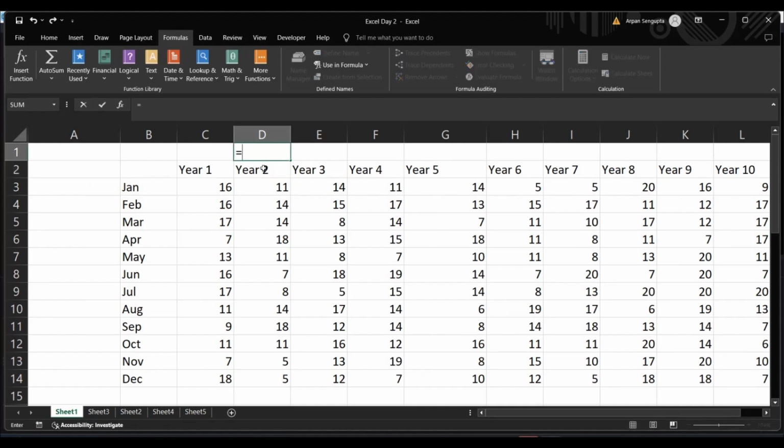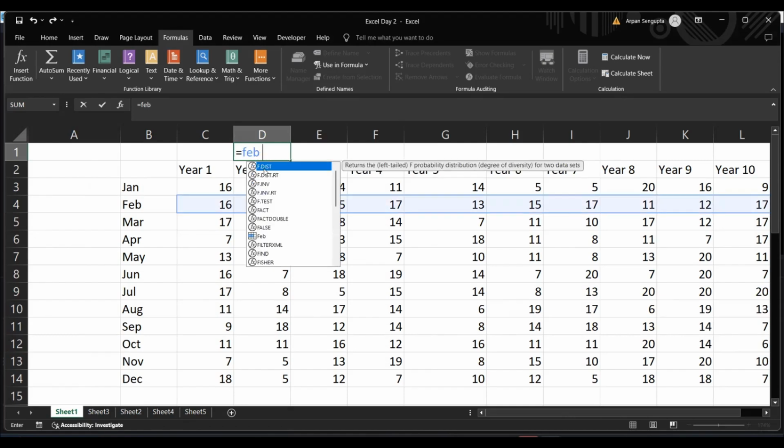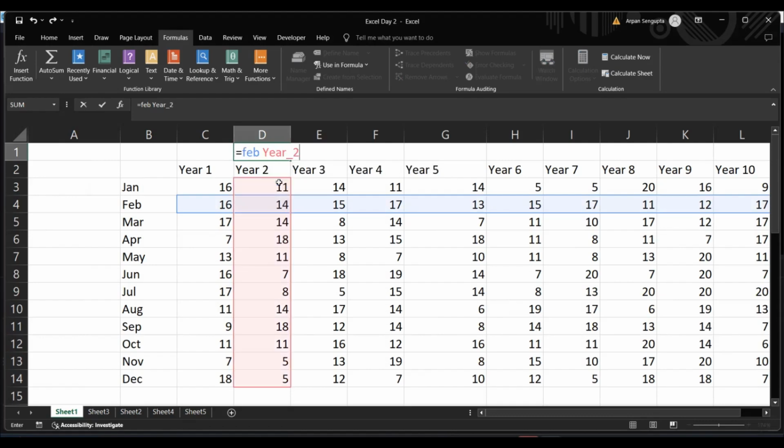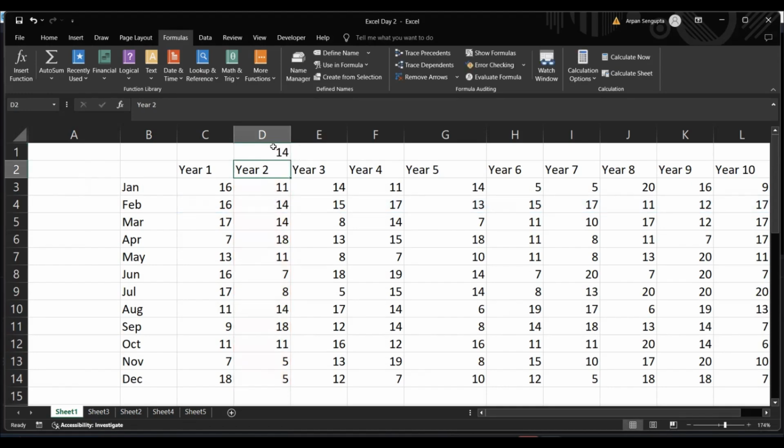But Excel has something called intersection. I think I have spoken about that before. So I'm going to select Feb, and this you can do through the name function. So I'm using Feb, and I'm also going to use year two. I know this is year two. So this basically tells Excel that there is an intersection between Feb and year two. You can see this and this, the intersection is 14, right? So it should give me 14. You can see that, right?